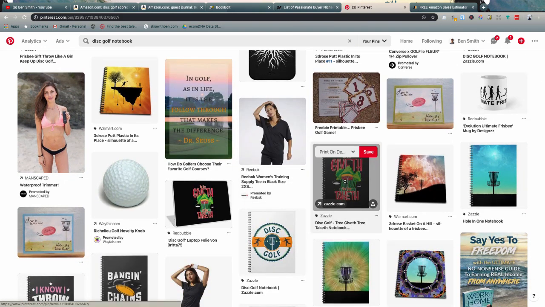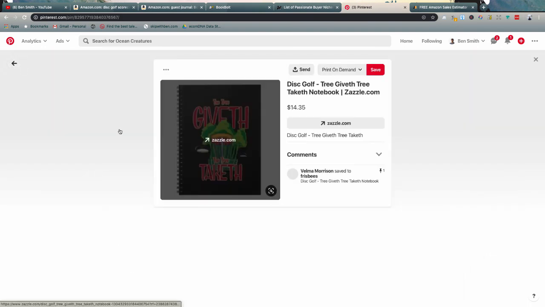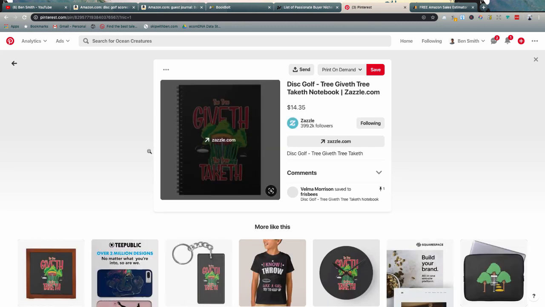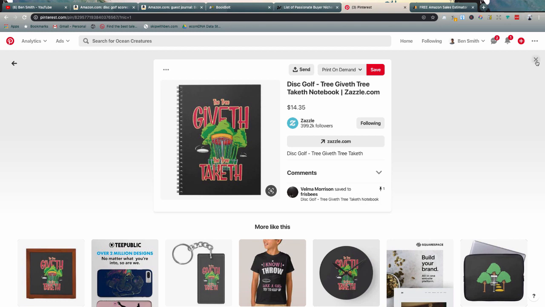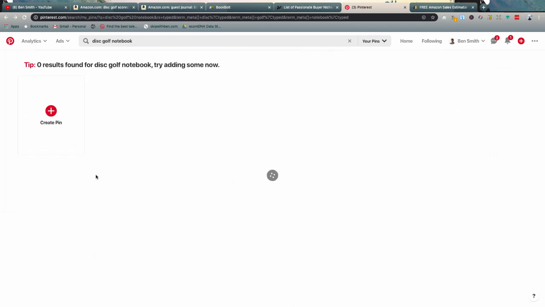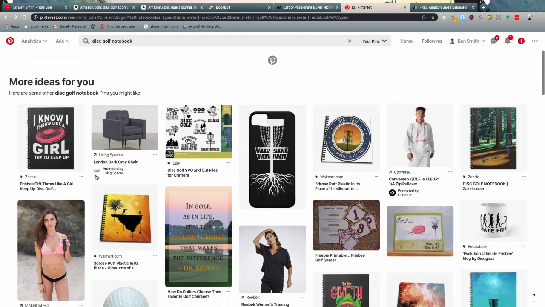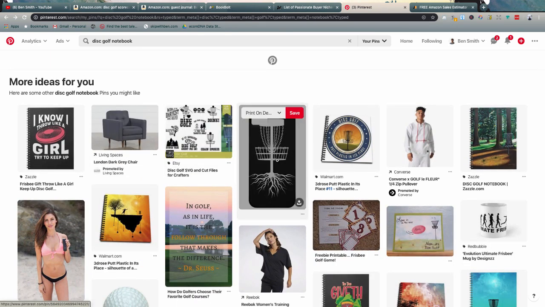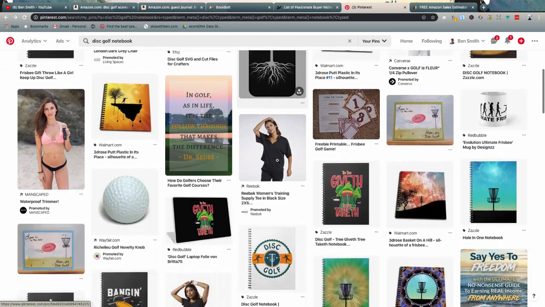Let's check this one out. The tree giveth and the tree taketh, right? So this is another funny idea. So we could go through here. Once we've found a few niches that we like, we could go through Pinterest and just start plugging these in. And again, guys, this is really a good way to actually start finding those real designs that we can now take, give to our designer, or take and actually create a book off of, or find some other iteration to do for the book.